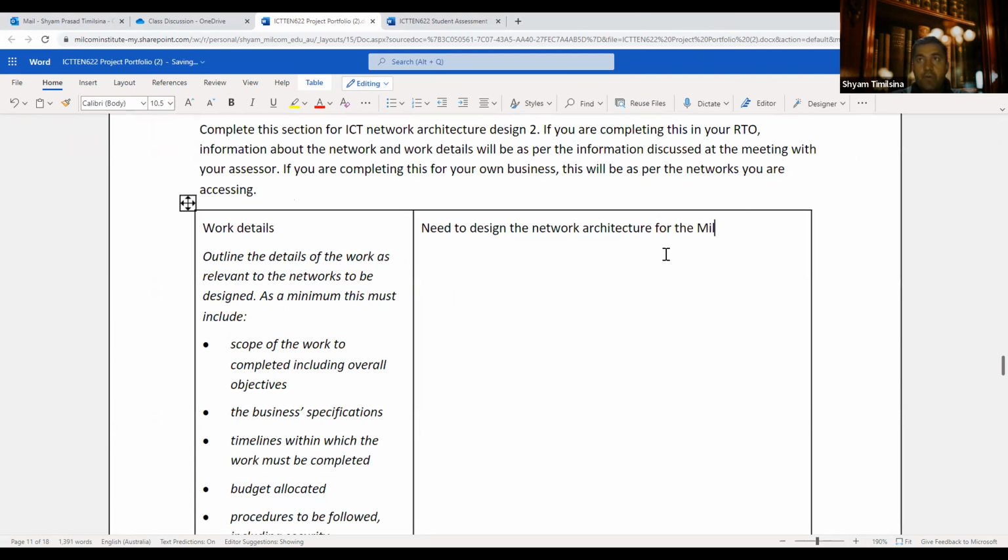For the Milgram Institute. So you need to design the network for Milgram Institute. They have an existing network. I'll give you information about the existing network and the scope of the tasks that you need to complete for the Milgram Institute in this network.